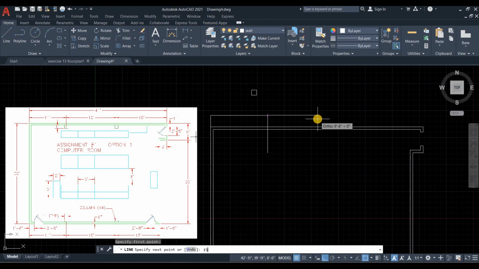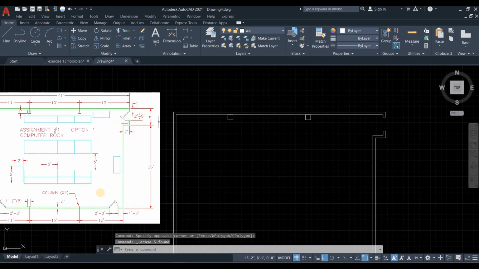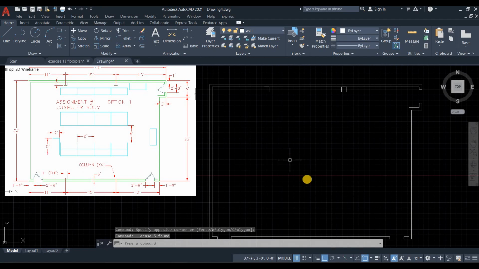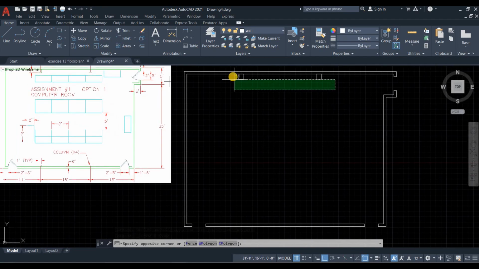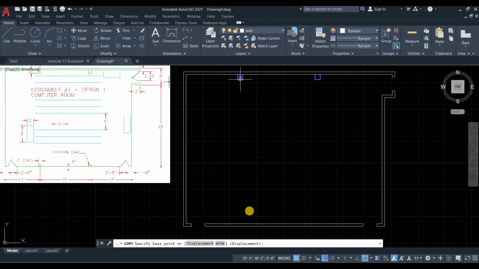And 15. I don't usually use the apostrophe. Maybe that's why I'm having a problem with the apostrophe on my keyboard. Let's just copy, delete these lines, and then for below we'll just copy this part, copy, and then let's position it down.